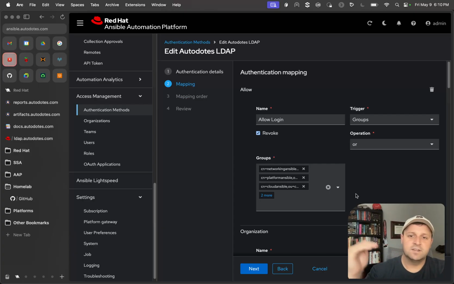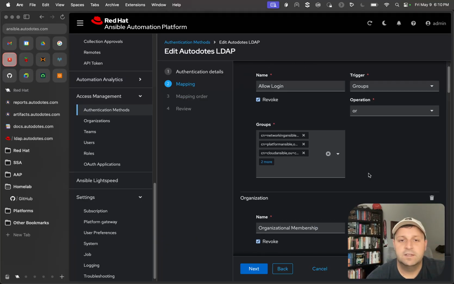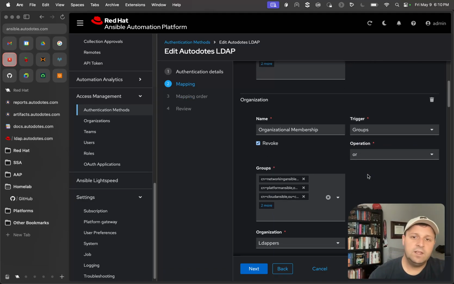They're processed in order. For me, I am basically limiting it to a specific set of groups. You can see here I've got the full name of the group in LDAP. And I'm basically saying if the user is a member of any of these groups, they're allowed to log into the platform. And if we scroll down, I have additional maps here.